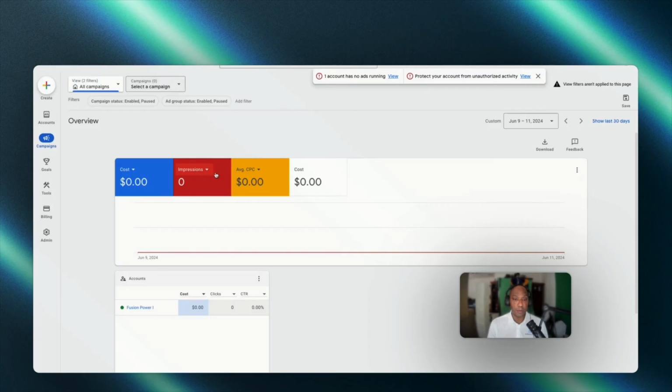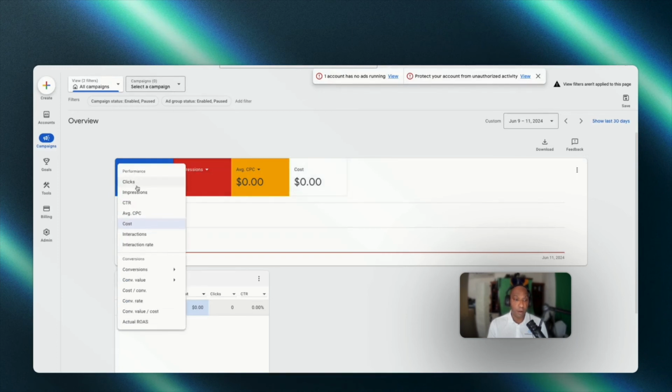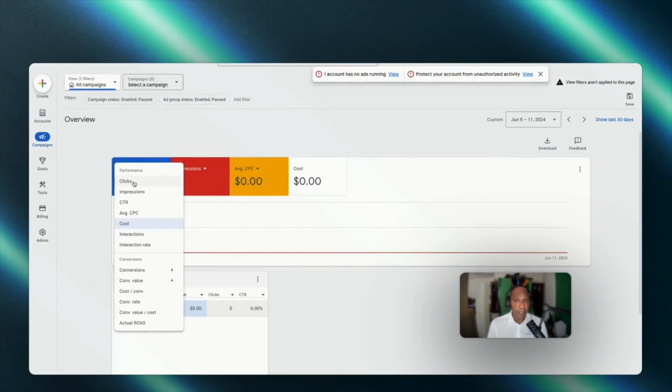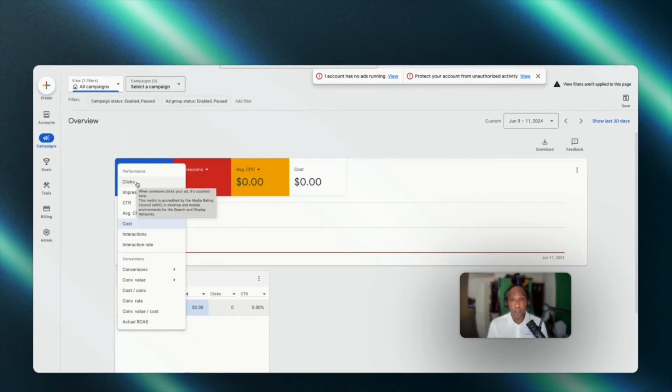There's cost, there's impressions, and there's average CPC, right? Which obviously is a cost metric, like an average cost per click. And then here we just have overall costs in the white box. So we can click down on the arrow on cost right here, and you see that they actually have separated it for you to a degree. So you see performance at the top, clicks. Clicks are going to be a performance metric, right?